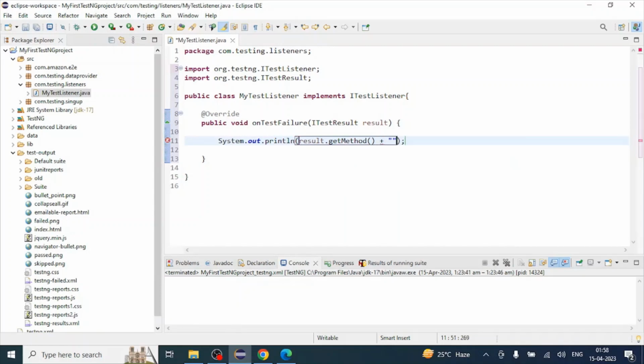Then we are not writing any screenshot code, so we are simply writing a text: take screenshot when test case failed.